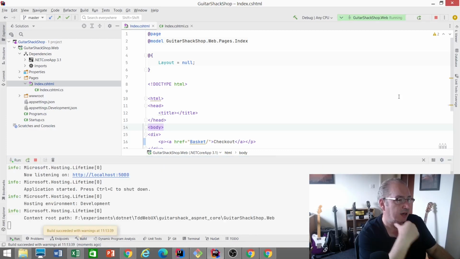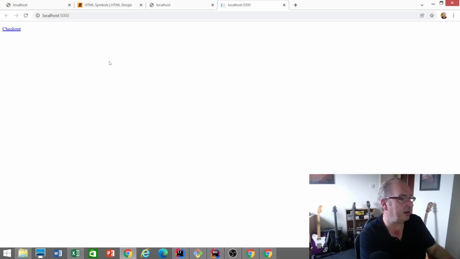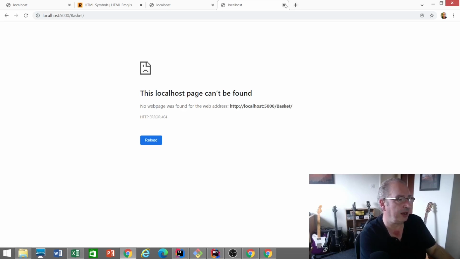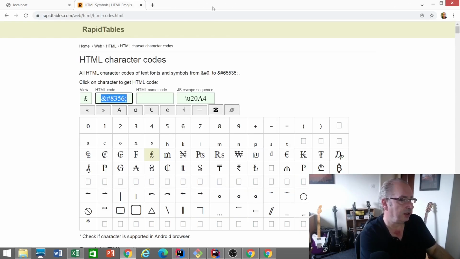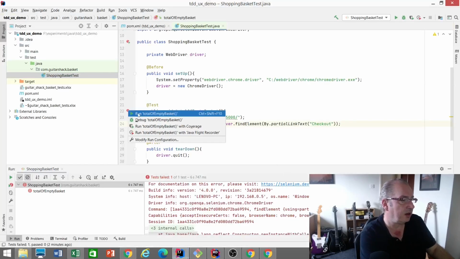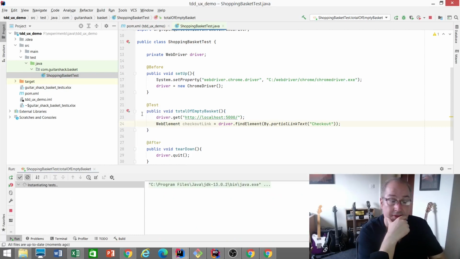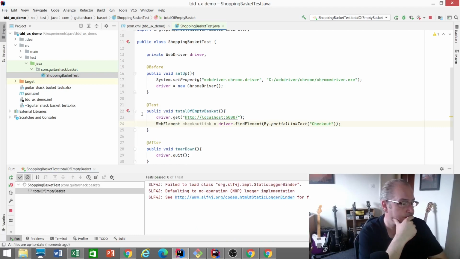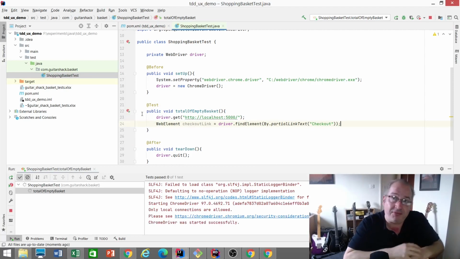Any minute now, we should get a web browser. There we go. And we now indeed have that checkout link. And if I click on it, of course, there is no such page. Just start shutting down a few of these. Okay, now that means when I run this test now, it's going to pass because that element does actually exist on the page. So this is not visual web design.